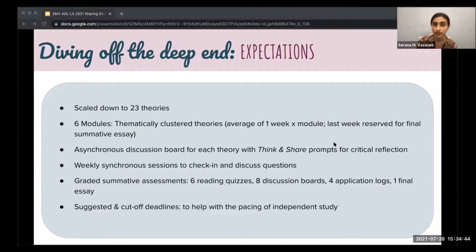And these were all non-graded as well. My graded assessments included 6 summative reading quizzes, one at the end of each module, 8 discussion forums, half were to be accomplished individually and the other half to be accomplished with their study groups, and 4 individual application logs and the final individual essay.